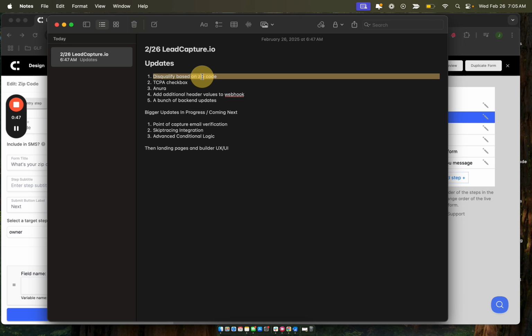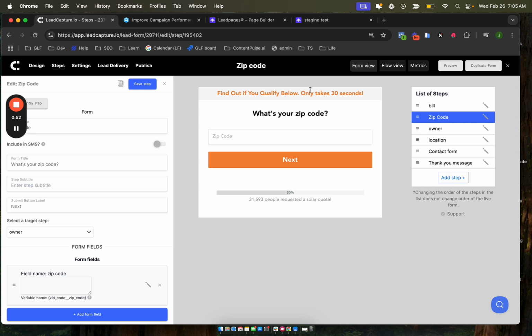Now, the big thing I wanted to touch on is the ability to disqualify based on zip code. So let's start there. Many of you have been requesting the ability to prevent a lead from moving to the next step in the lead capture form if their zip code is not in an area that you service, that your client services, or if you're selling leads that your buyer services. Well, now that's possible with our, I don't even have a good name for it. It's like disqualify based on zip or postal code.